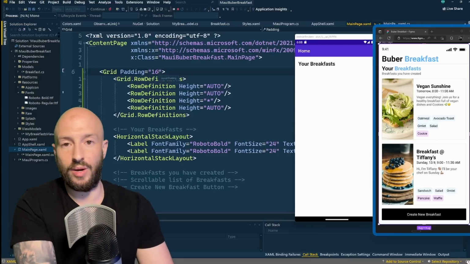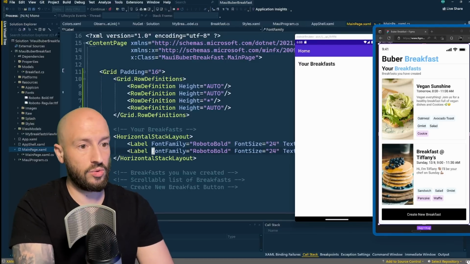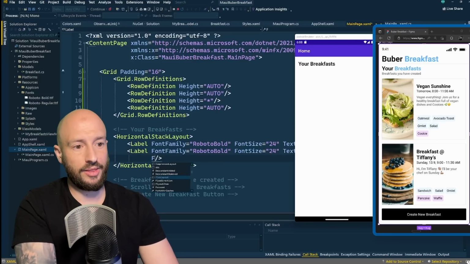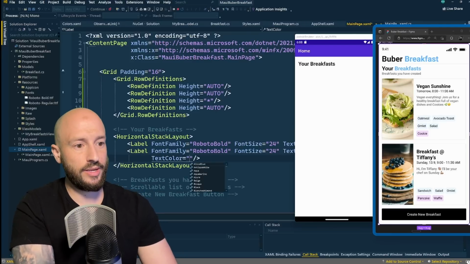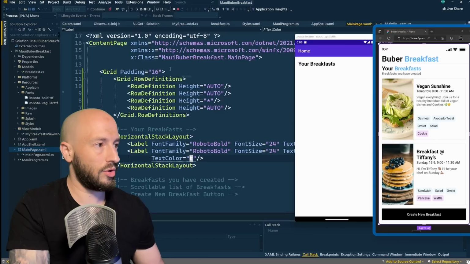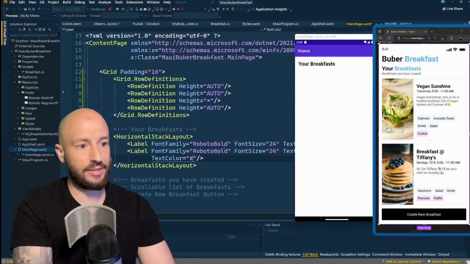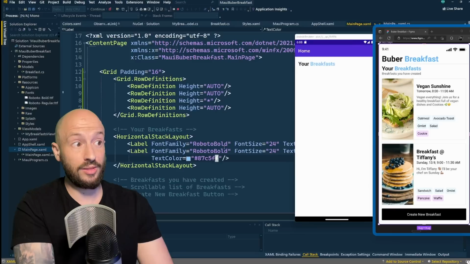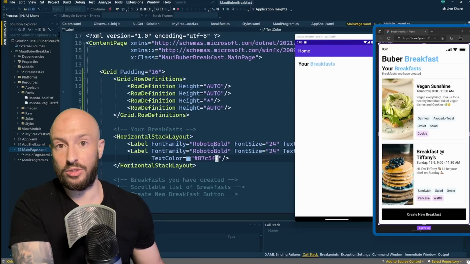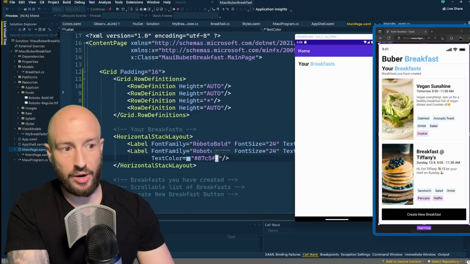And the last thing we want to do is we want to update the color, right? So let's define the text color to be this thing over here. So let's pick this color. It's the same color for both of them. And let's paste it over here. Great, that looks better.